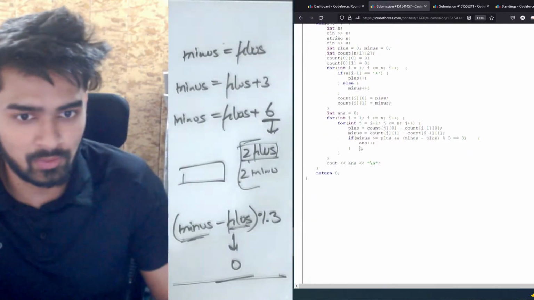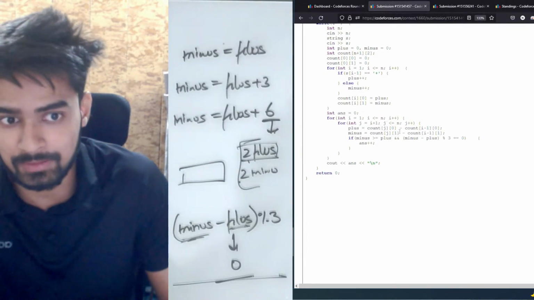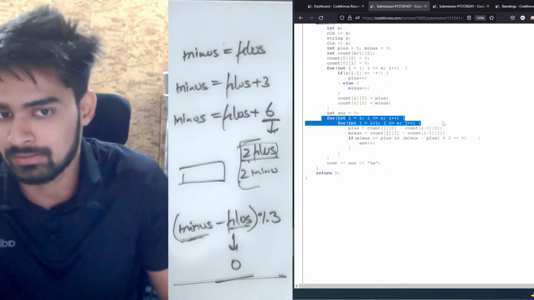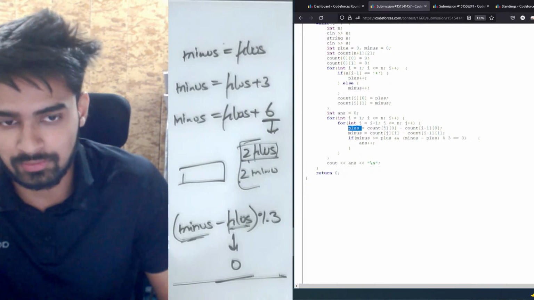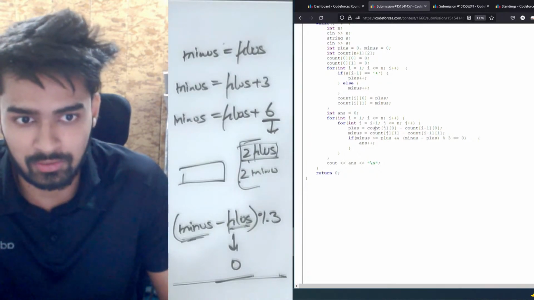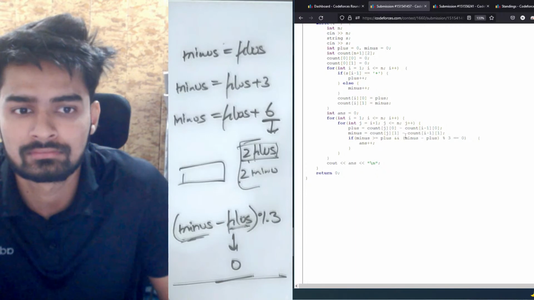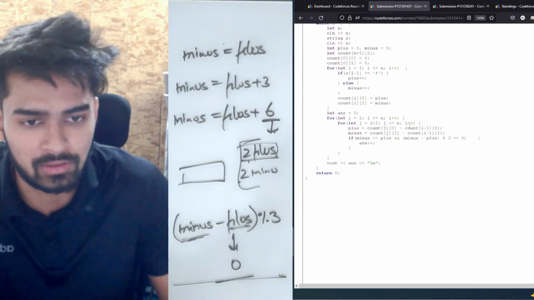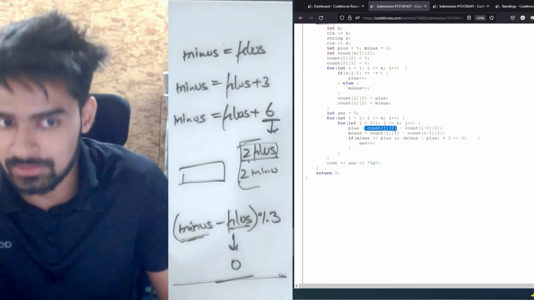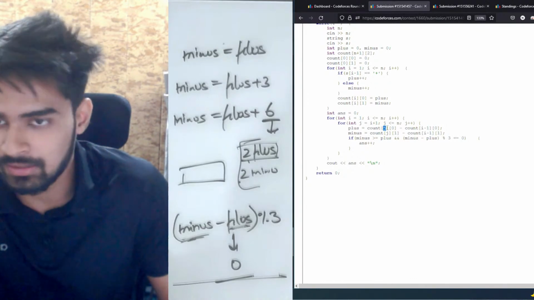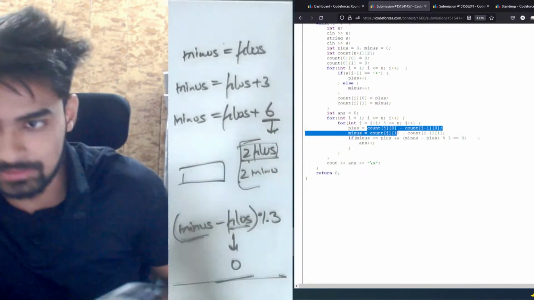Then for every pair of i and j, I'm running i from 1 to n and j from i plus 1 till n. So this will cover all my subarrays. Find out how many pluses I have in this subarray. The number of pluses in this subarray is going to be count of j0 minus count of i minus 1 comma 0. Okay, it is column. So in the very first column for the jth row, see how many pluses we have. It will give me all the pluses we have till this index.